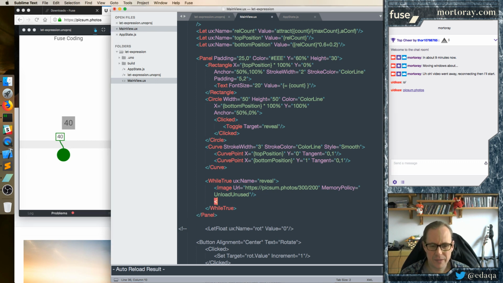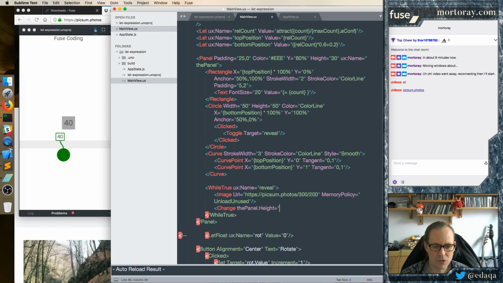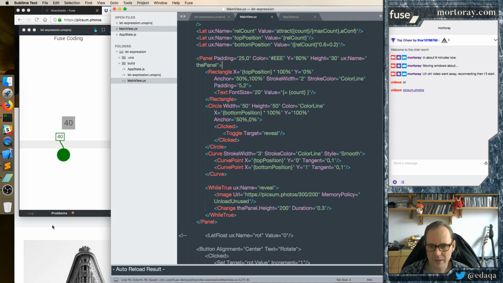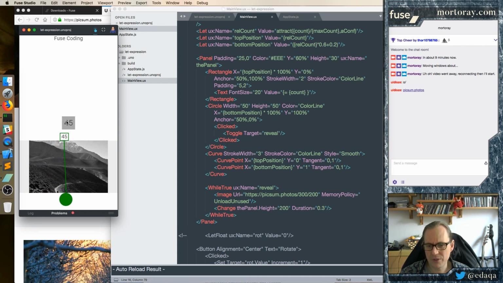And then we also want to change the name. What is this type here? UX name equals the panel. I don't know. Let's just call it the panel. Change the panel.height equals, let's give it a bigger height now, 200. Give it a bit of a duration, 0.3. We can animate that, and there's some padding now. Let's see what happens. Okay, so now it expands, and you can still go across.